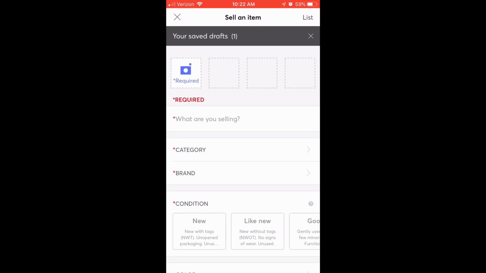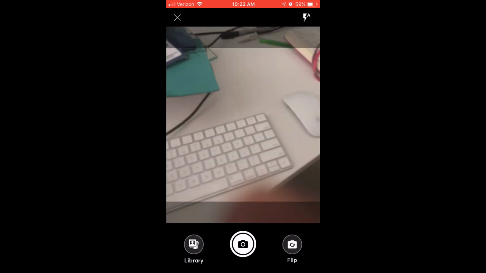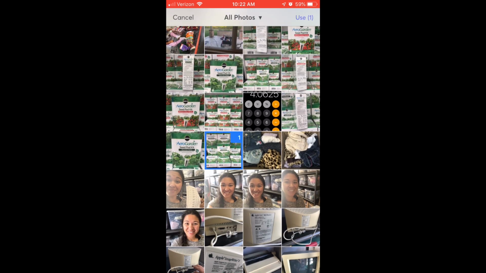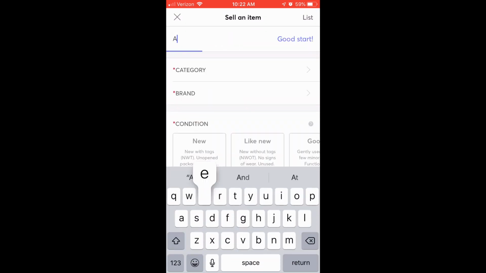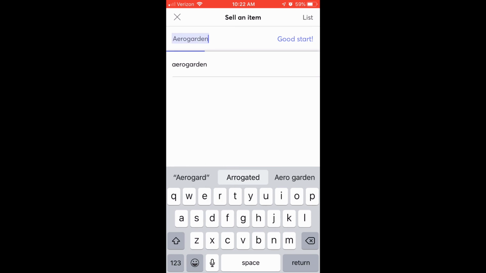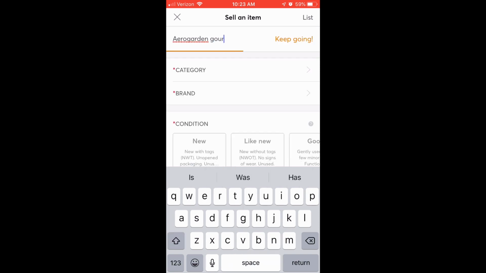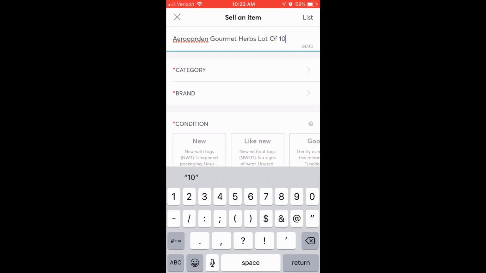Once you're in there, you can either click library to grab photos that you already have, or you can take photos directly in the app. I usually take my photos all at once so that I'm not going back and forth, but you can do it however you want. And here's the item that I'm selling. These are little seed pod kits. So I'm going to put Arrow Garden, Gourmet Herb, Seed Pod. And it's a lot of 10, so I'm going to add that in there.